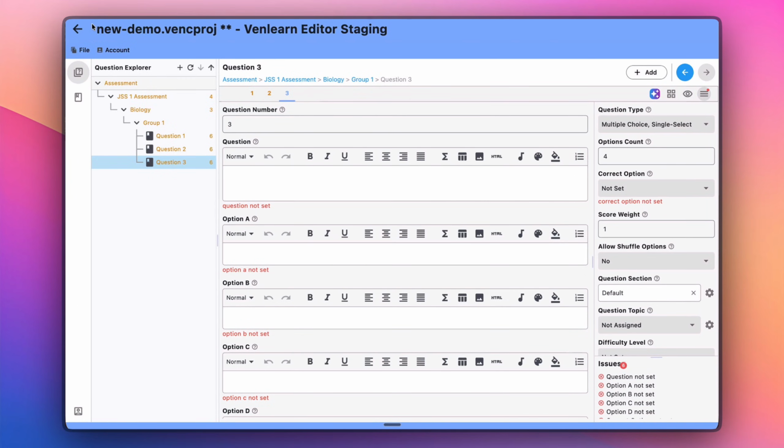Now, you can also see the title bar over here. The title shows you the title of the project. In our case, it's new demo.venc project. Venc project is a short form of Venlearn content project. You can also see a double star to indicate that the project is yet to be saved. The moment we save the project, the double stars will be gone. Then we also have 2 menu items called File and Account.